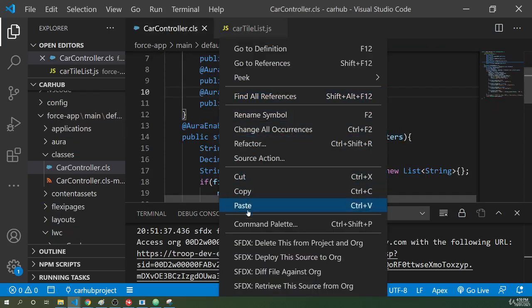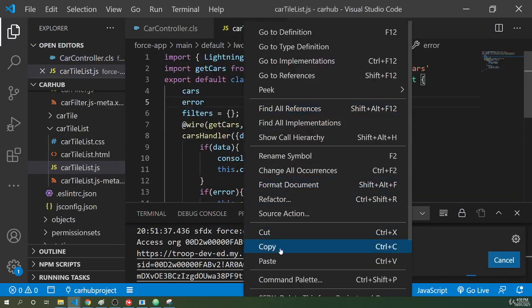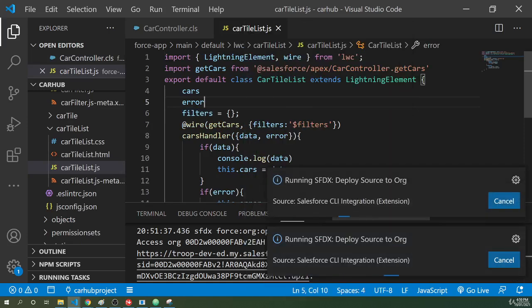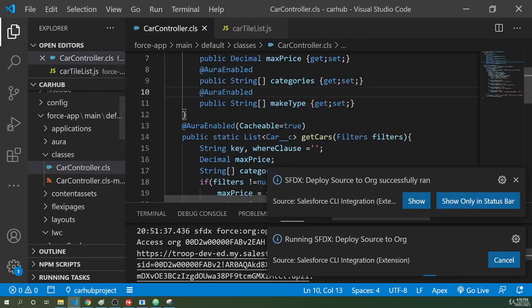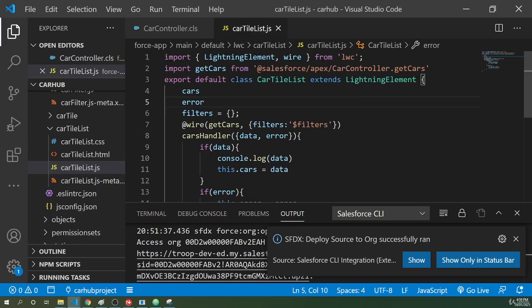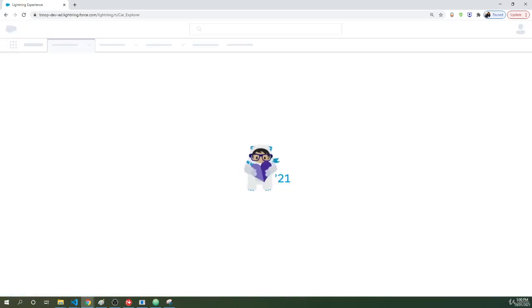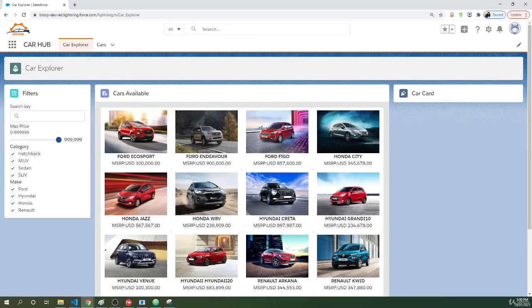So let's deploy first our method, and then let's deploy our component as well. And if you guys didn't understand what we have written in the Apex controller, you can just copy paste it as it is from the file that is attached to this video resource, and you can still continue learning with the focus on LWC. So now it's deployed. Let's go and refresh the page and see whether the tiles are loading correctly or not. And now you can see our cars are still loading.